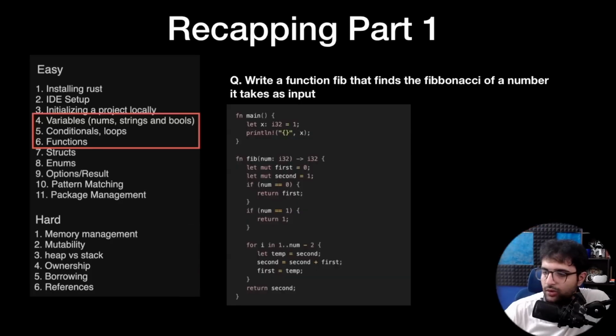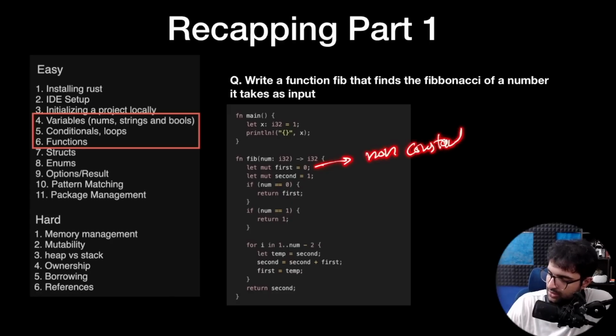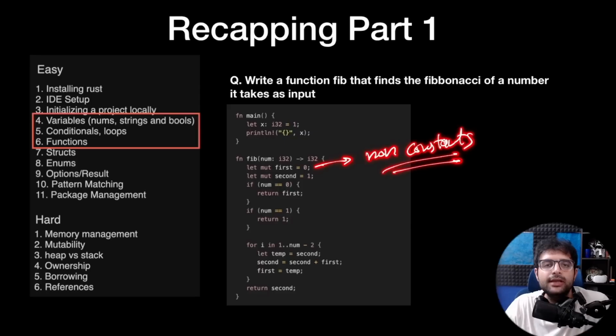Cool. The code looks something like this. I've already written it for you. Ignore the main function, it does nothing over here. But if you notice the function below, it is a function called fib. I've defined a function, the name of which is fib. It takes a number as an input over here. It first defines two variables, first and second. Both of these are mutable variables. This is something new I'm introducing a little early. Mutable variables are variables whose value you can change. Think of them as non-constants. I repeat, these are non-constants. Any variable that you define in Rust by default is a constant.